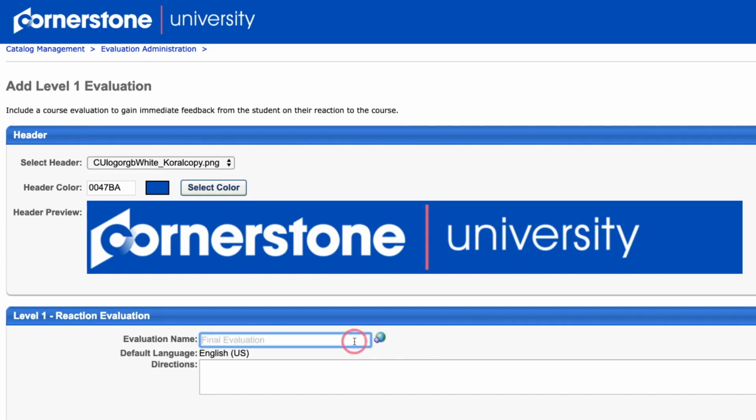The evaluation name uniquely identifies each evaluation. Evaluations can be associated with single or multiple learning objects, and a descriptive name can help those who will later determine which evaluation to attach to a learning object. The default language of the evaluation is determined by the language of the administrator initially creating the evaluation.